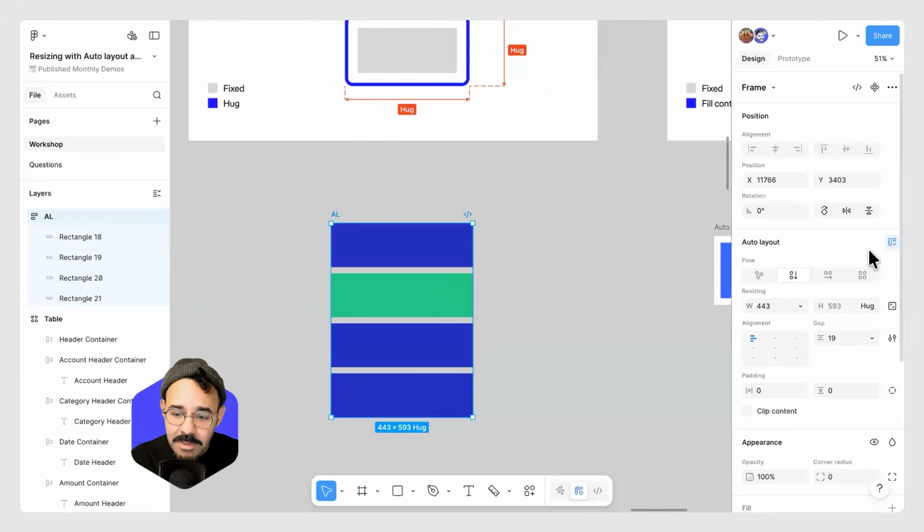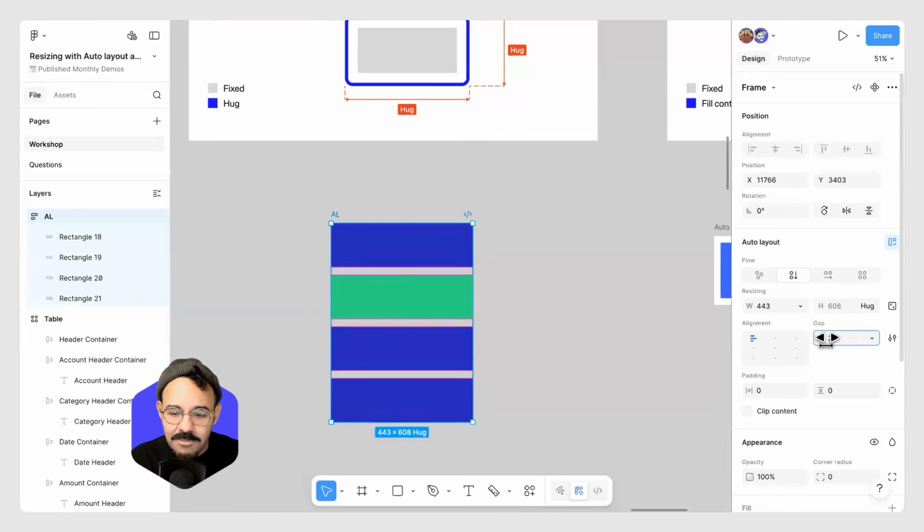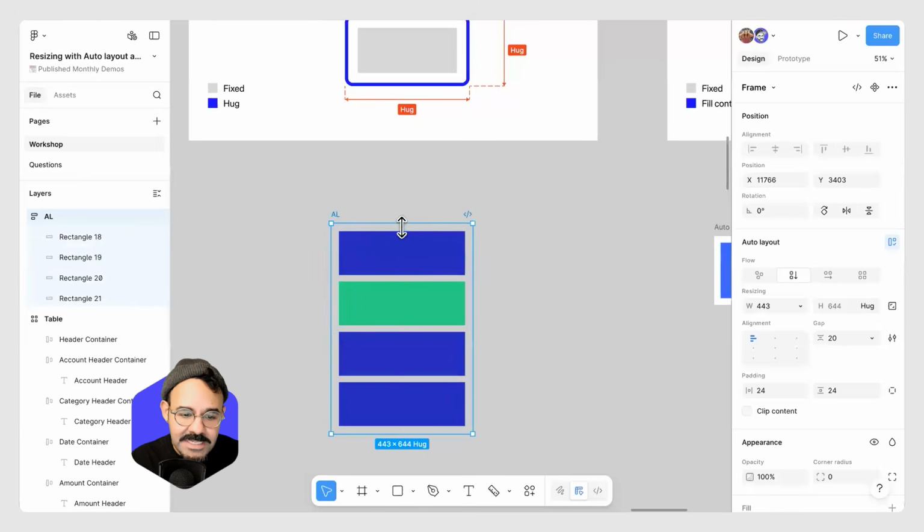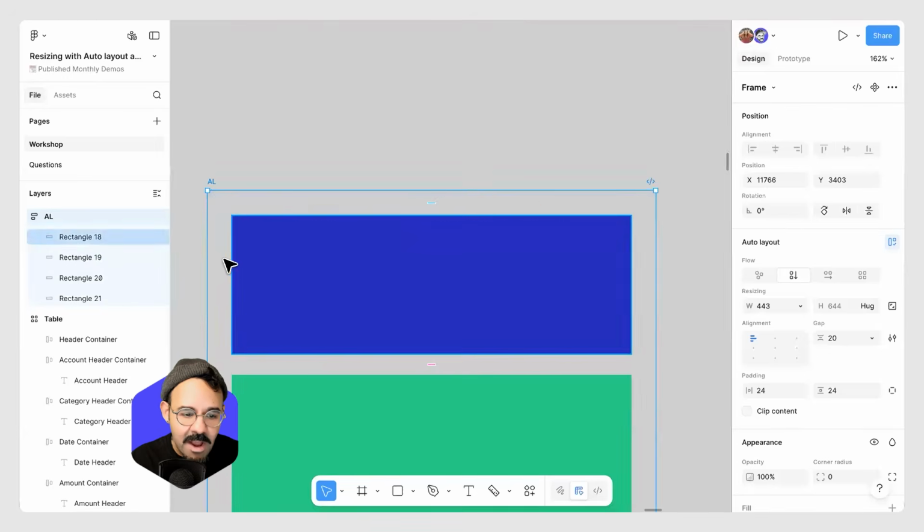And the AL frame is going to turn on this panel over here. And it's basically telling me, how is this auto layout frame behaving? So it's stacking these objects on the inside. I have a gap value, they're all spaced out by 20. There's no padding right now. I could put in some padding. I could say 24 padding and 24 padding. And you could see that there's space around it when I hover over.